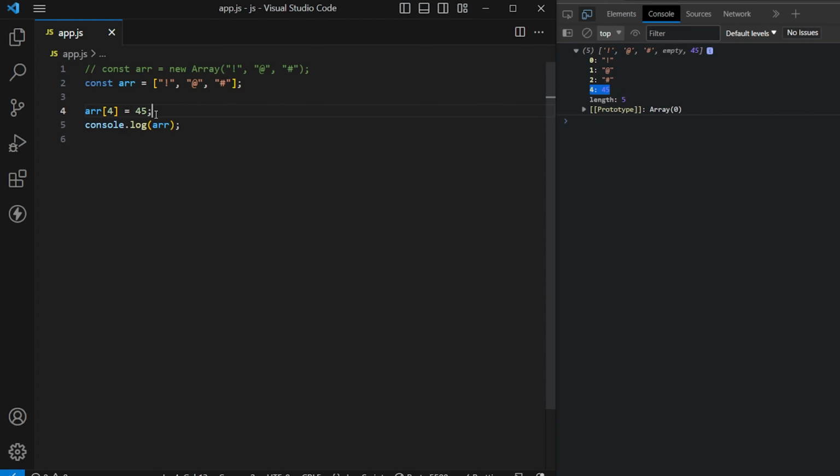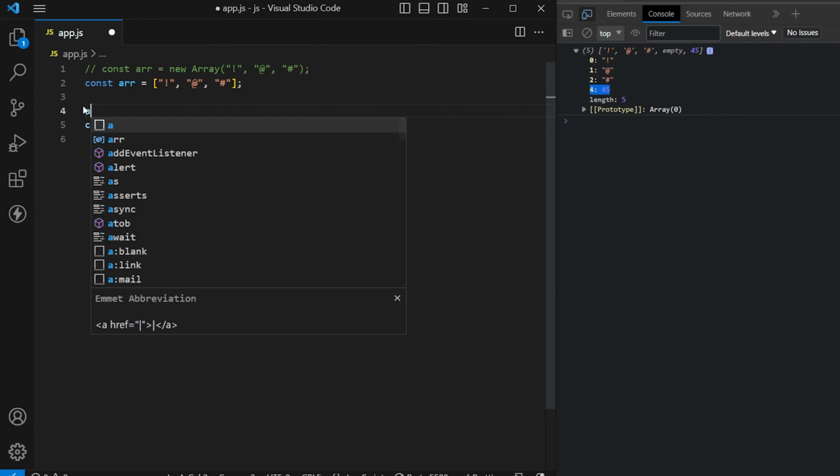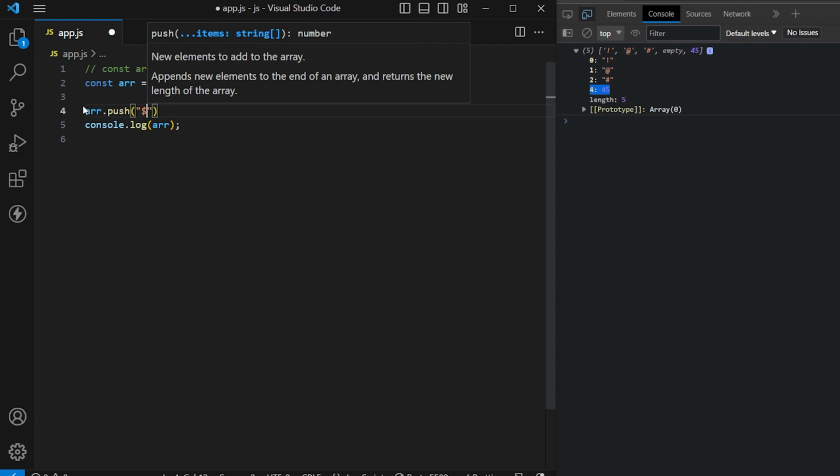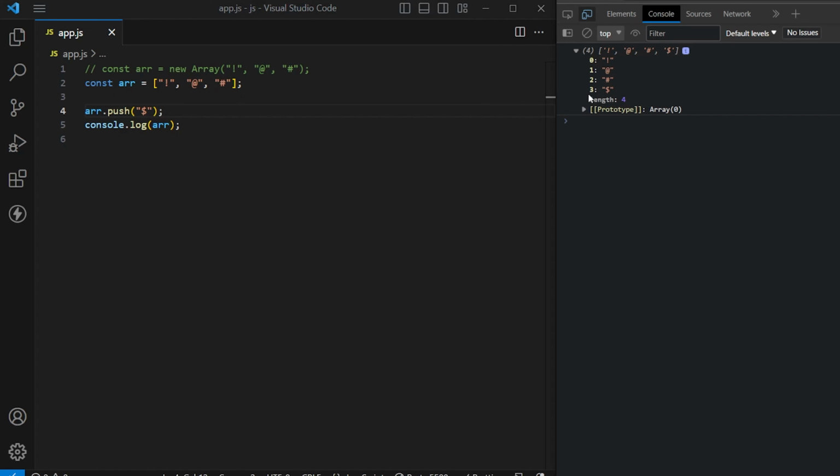So we have to be careful before inserting a value inside the array. It's better to use an inbuilt method to insert the value, like the push method. It will insert the element at the end of the array. So if I insert a value, it will insert the dollar sign at the end of the array. So at index 3, we inserted the dollar sign. Now we have an array length of 4.